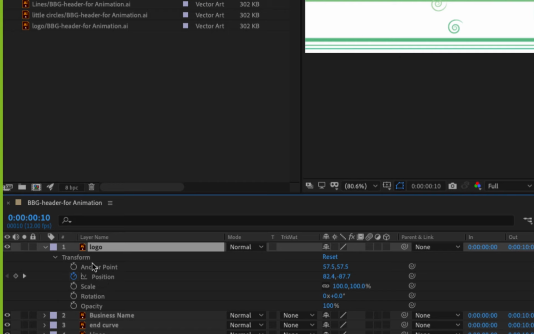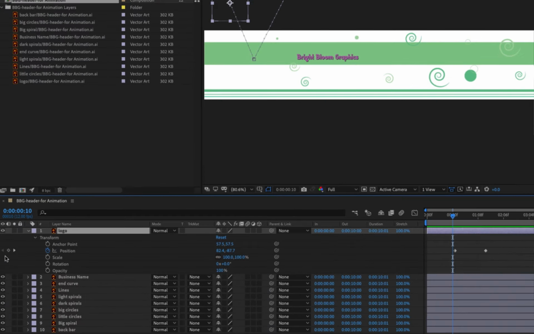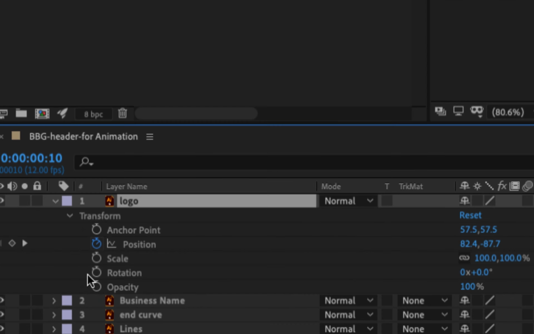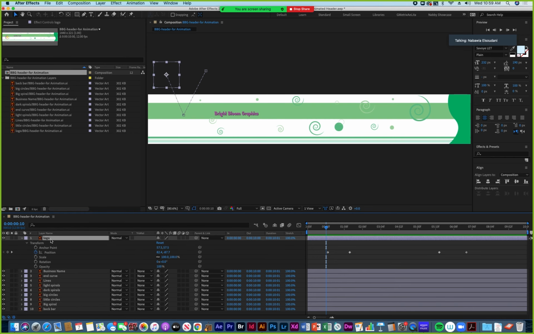You don't have to keyframe all of them. You could leave some of them at constant values if you want. Scale, rotation, opacity. So you can have fun with any of these if you want to animate any of them. So let's say I want to have it scale. That could be a fun one. And I don't like to look at all my properties all at once. I like to just bring up one at a time.